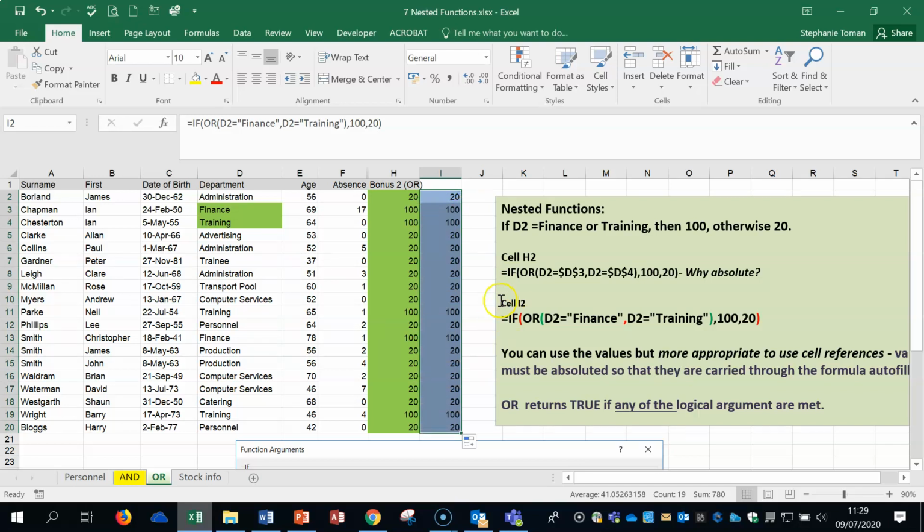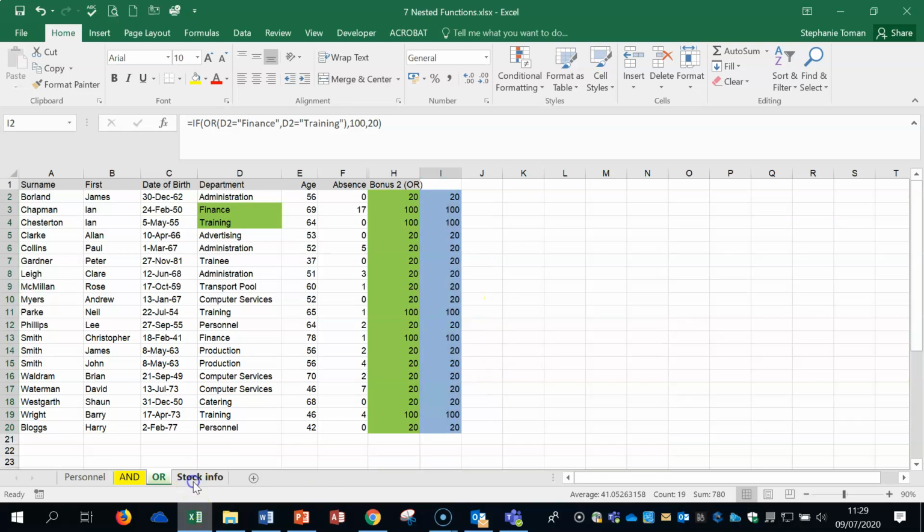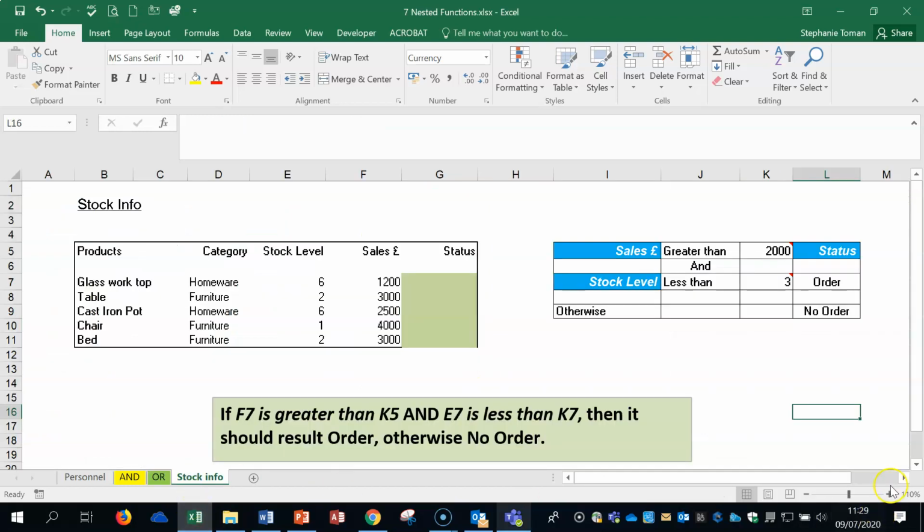The last one we're going to do before we finish is this stock info here, and this is quite common to the test. This is the one that would usually come up basically like this. You would have an area where you'd have to put your answer, and the argument is if F7 is greater than K5 and E7 is less than K7, then it should result in order, otherwise no order.